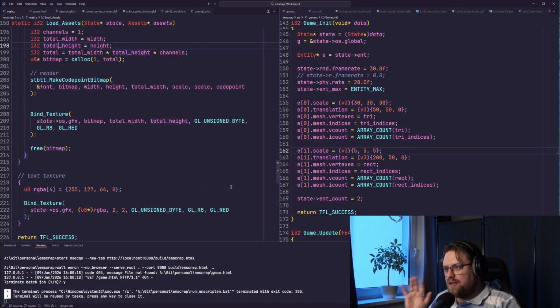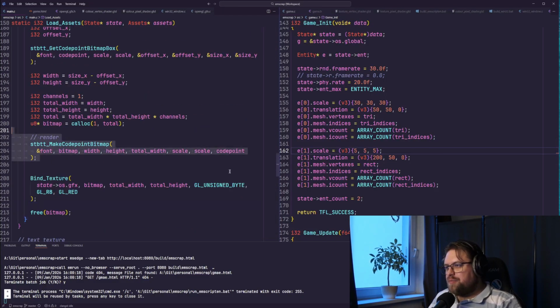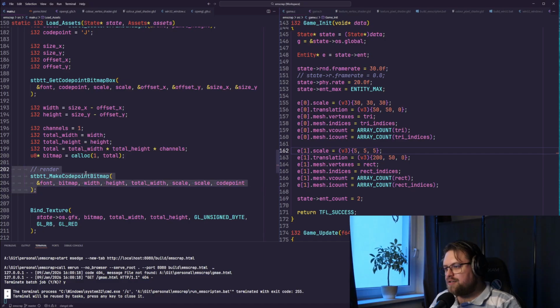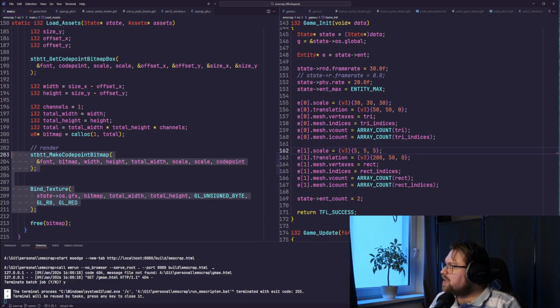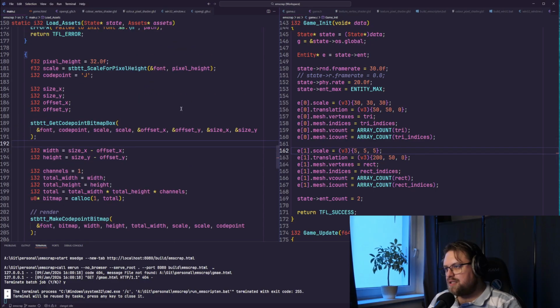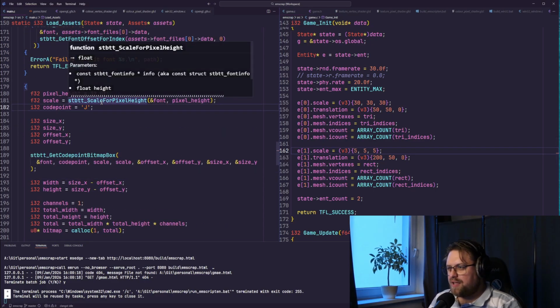Enough about that. This is what I'm doing right now. I have my code point, then I render it and create my texture, and that's what you see right here. But what I need to do instead is have my entire alphabet.